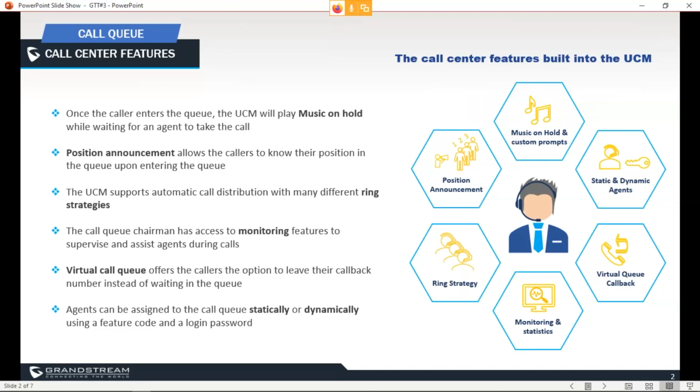The UCM also provides some of the interesting monitoring features that are usually used within a call center system by a supervisor or call queue chairman to monitor and assist agents during active calls. And I will explain monitoring and statistics with more details in one of the upcoming slides.